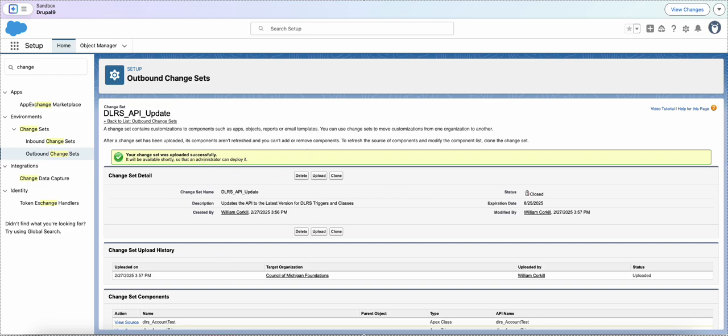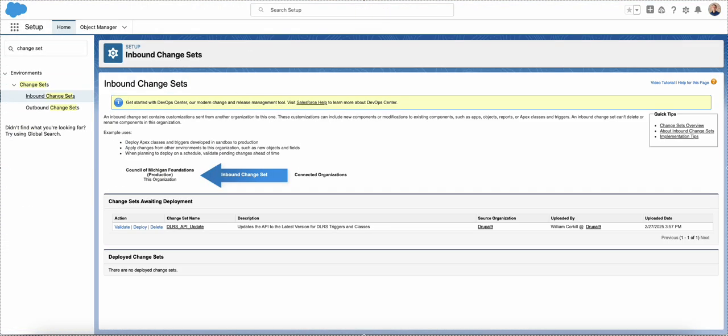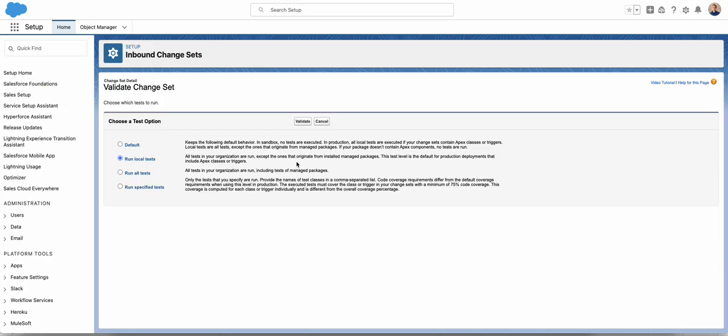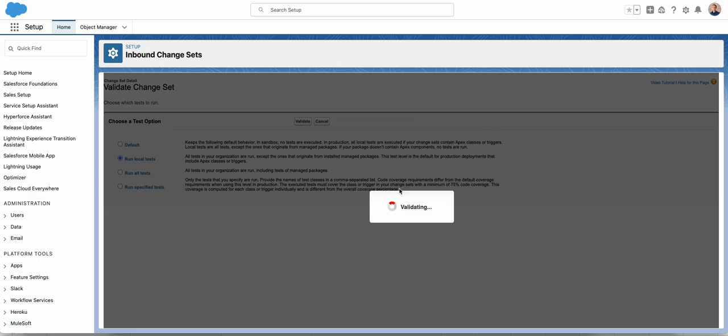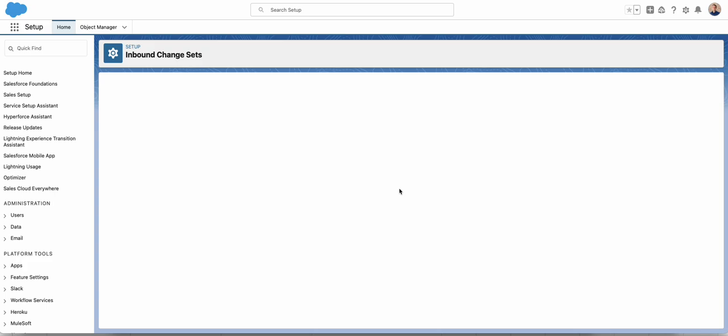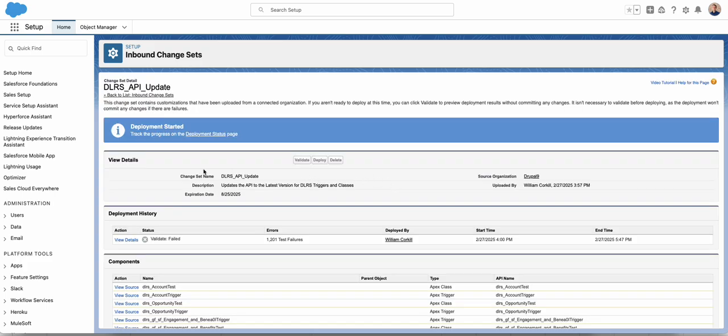So in another tab, I have brought over the production instance. I went to our inbound change sets. You can see that we have an inbound change set coming to our org. All right, now I'm going to validate the change set. So I'm just going to run local tests and hit validate. Click OK. It's going to take a few minutes, but it will start to run the deployment and validate this.